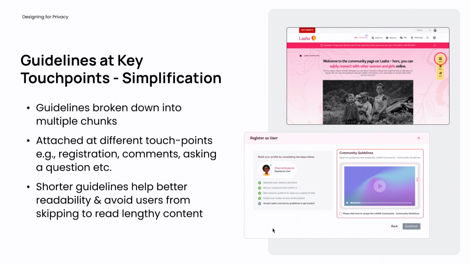Yeah, this I think I already spoke about, but guidelines were given at different steps. If you look at the screenshot on the right, when a user is registering, they're able to see community guidelines. They're able to see a small video, which shows them the few features available, and how you can interact with the platform.